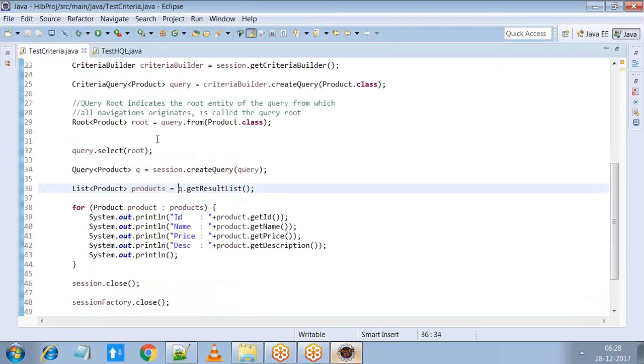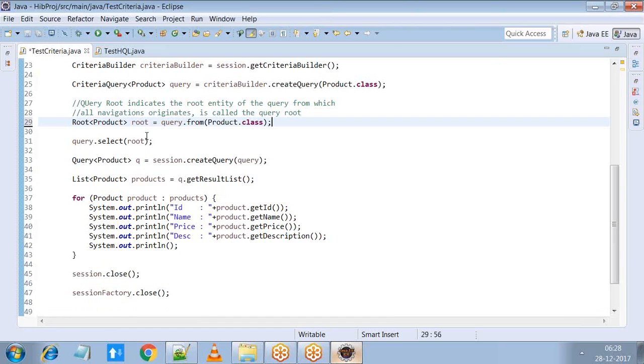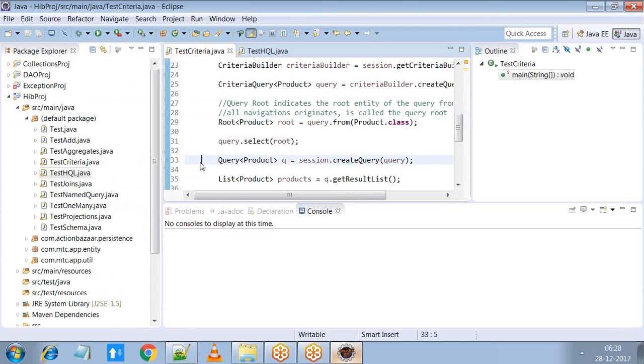Okay, so this is the procedure of writing a criteria. First of all, we have to create a criteria builder object, and then we have to create a criteria query object. And then to that query, we'll add the details about the entity for which we are writing the query and what type of query to execute here. This is what you'll be doing. So let's try to run this code.